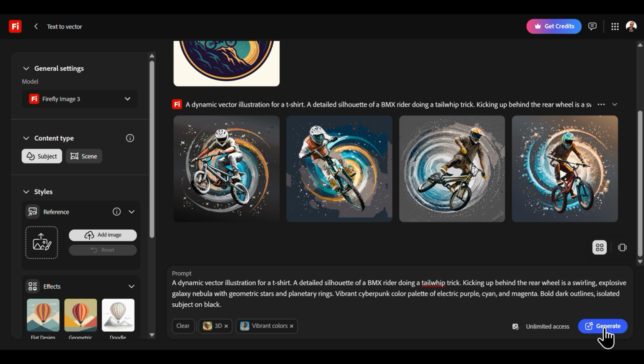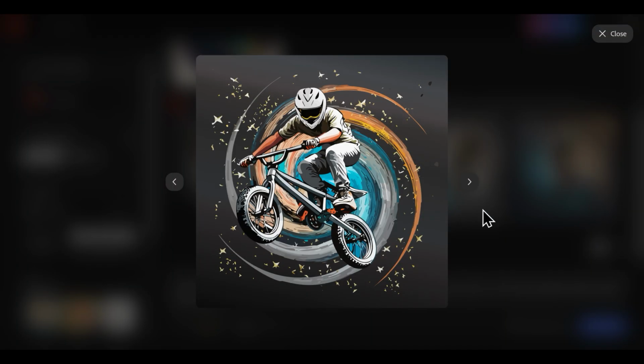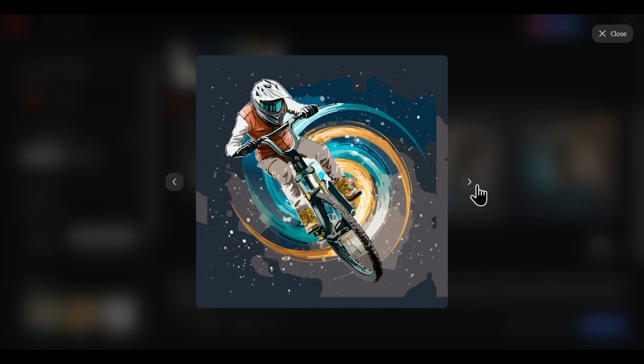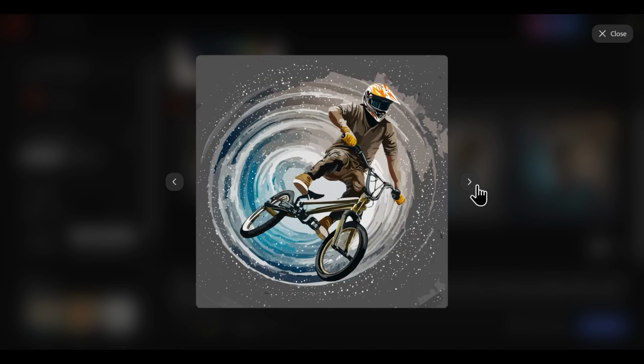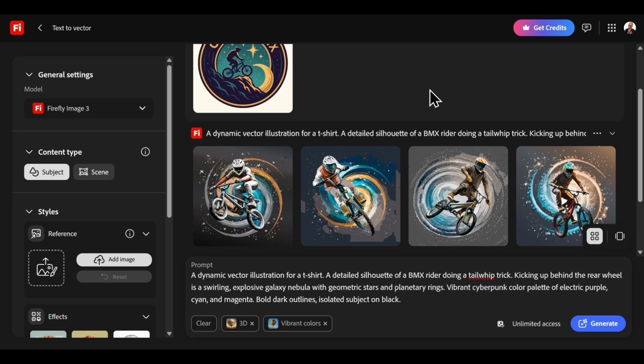Let's select the first image to get a closer look. And as you can see, I have my BMX bike rider, my nebula in the background, and everything else I asked for. I think these will work great for my t-shirt design. So I've generated a logo and a t-shirt design using the subject content type.